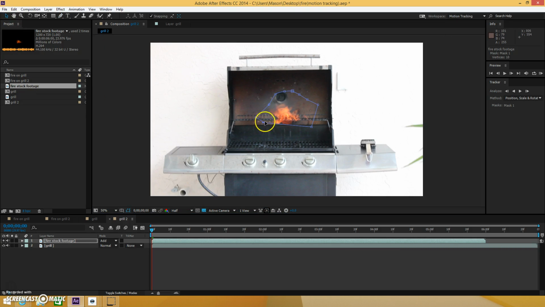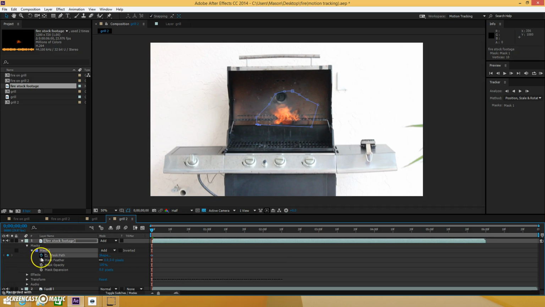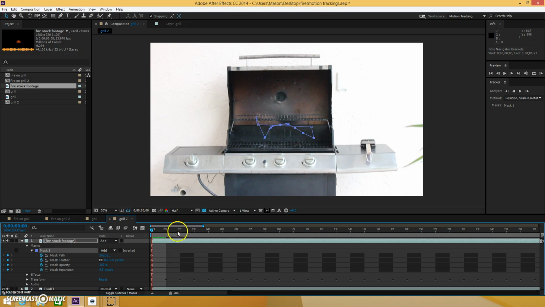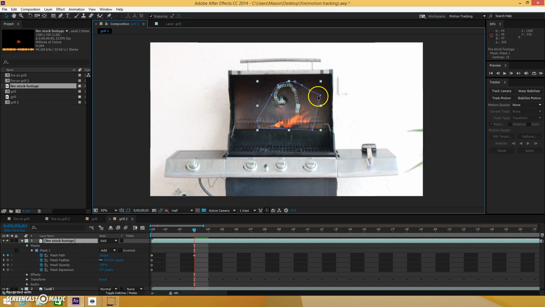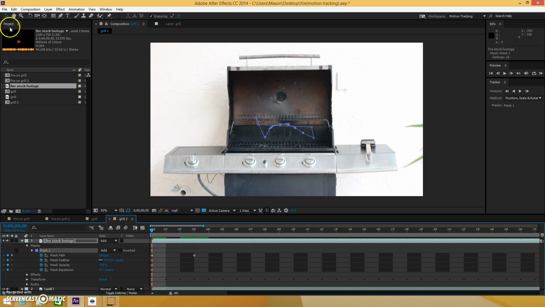I'm going to go ahead and animate the fire turning on, and go under your masks and make sure that all these stopwatches are turned on. We're just going to drag this on down and go over a couple frames. Bring this up. Okay, so then you can kind of see how it looks like that.